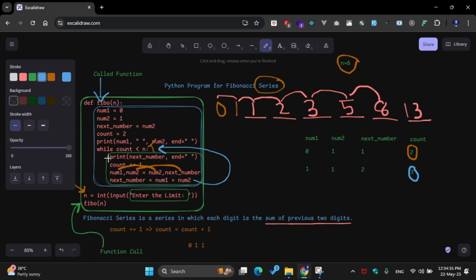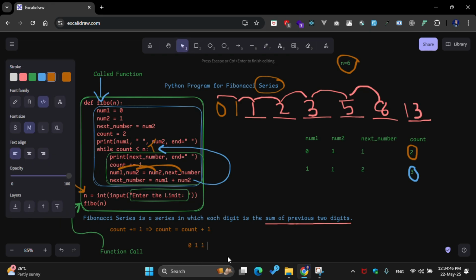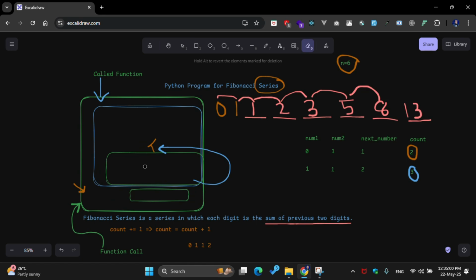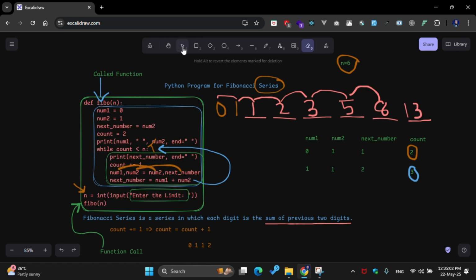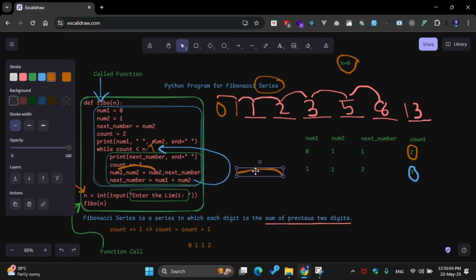What do we have in the while loop? We have a print statement. What are we printing? Print next number. Go back to the lookup table. What do we have in the next number? 2. So I will print 2 over here. Very good. Next, again, I have end equals to space. It will just give a space. Come to the next line. Okay, guys, I'll just erase these lines because the code is not visible.